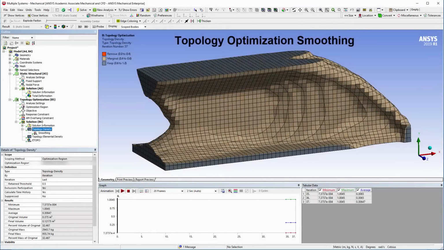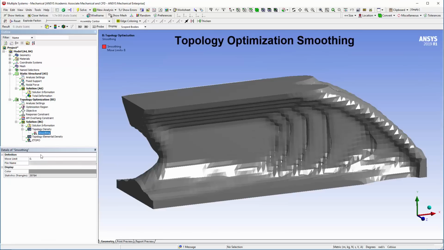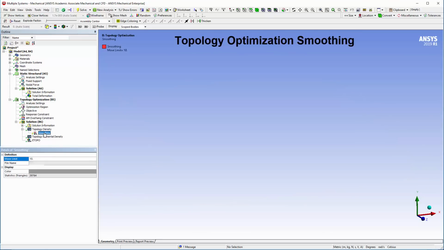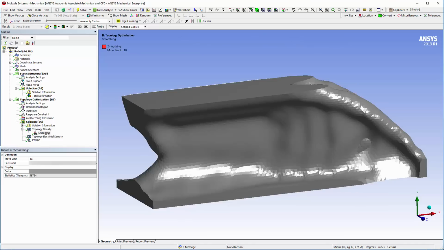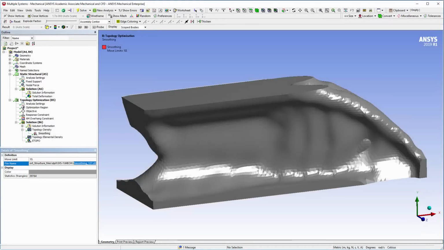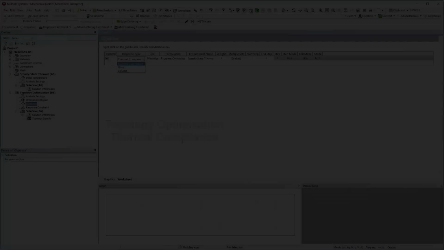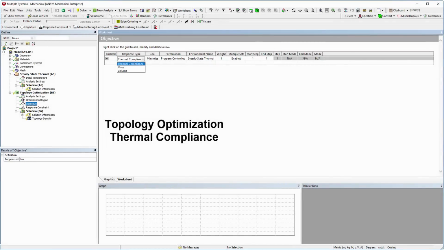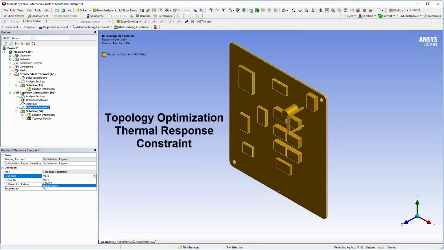Several improvements have been made for topology optimization analyses. Most notably, the smoothing result option enables you to create a smooth geometry based on the parent topology density result and object, and automatically create an STL, stereolithography, geometry file. You can now optimize an upstream steady-state thermal system, including a new thermal compliance response type and temperature constraint.